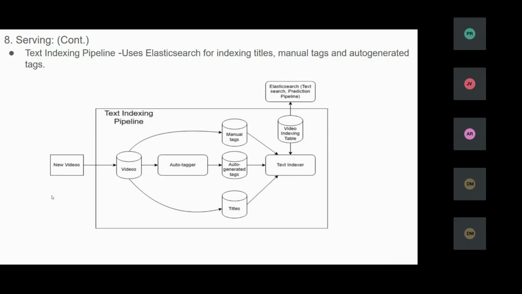The other one is the text indexing pipeline. The text indexing pipeline uses Elasticsearch for indexing titles, manual tags, and auto-generated tags. So the textual aspect of the videos will be stored, which are titles, manual tags, and descriptions.